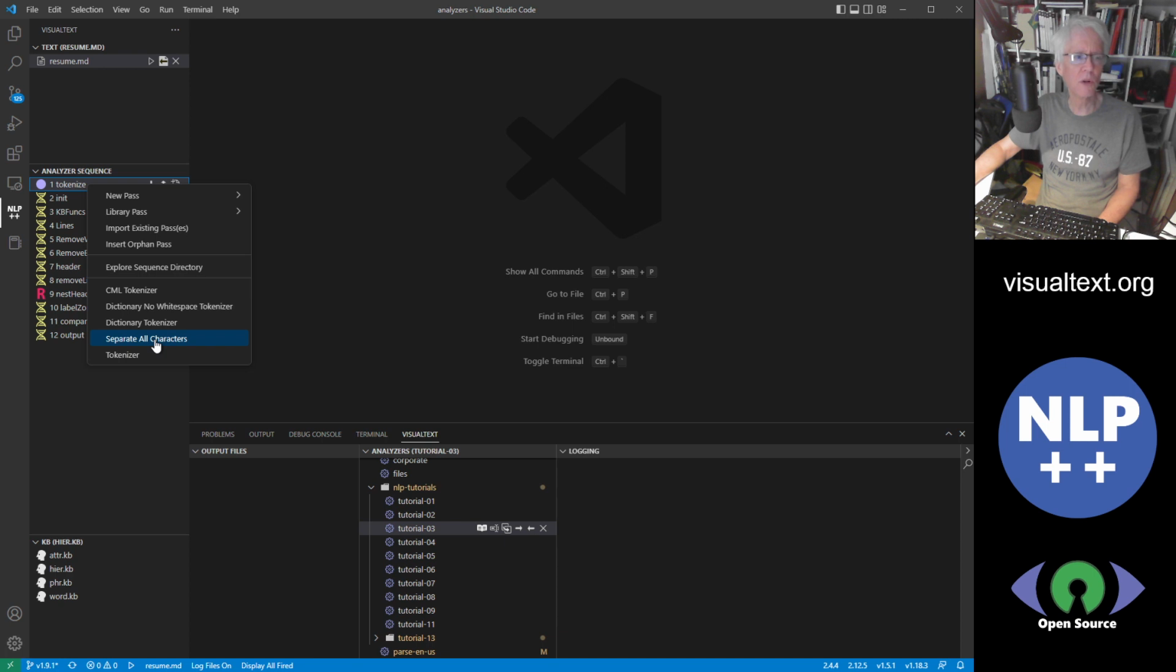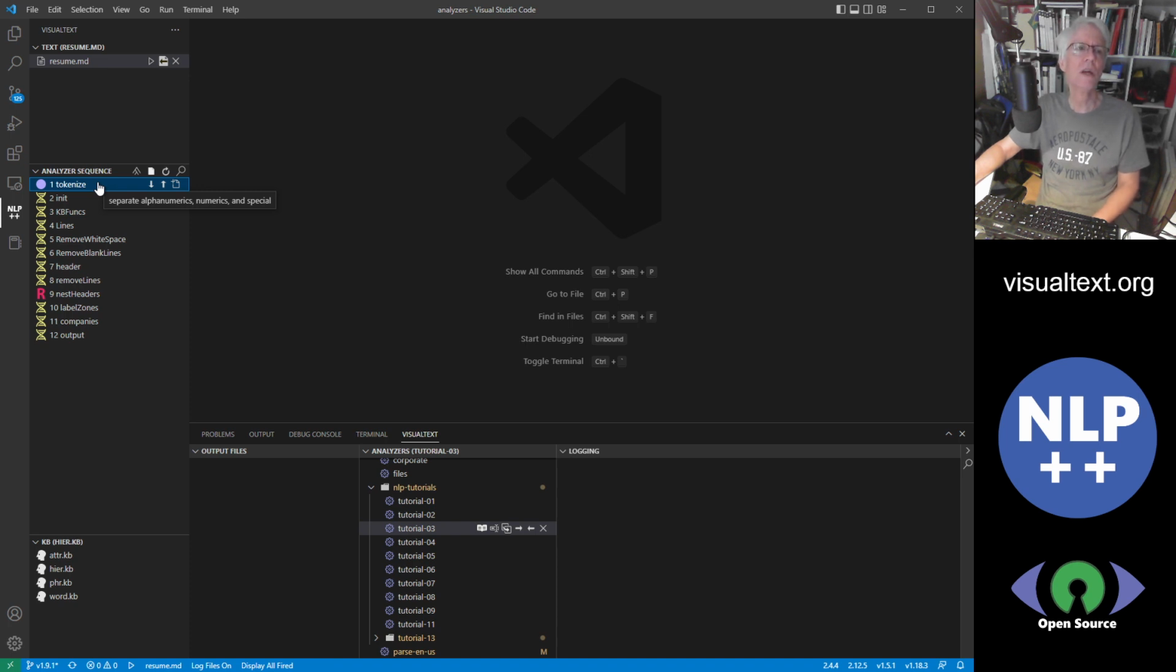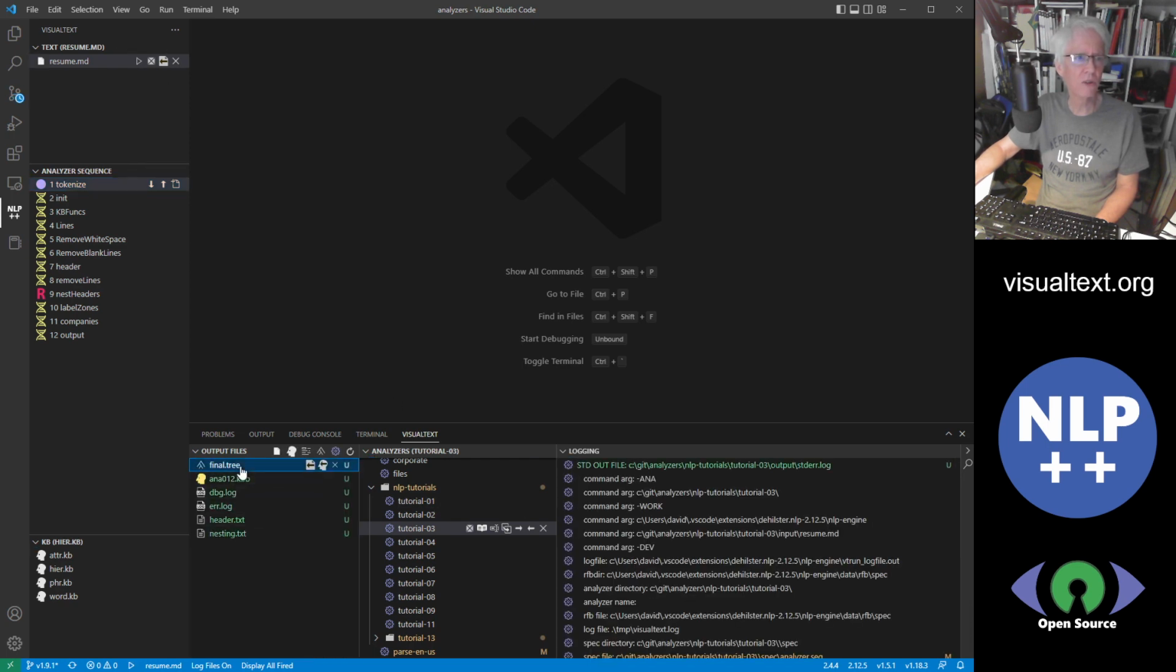Sometimes you want to separate all the characters in the text, and every character gets its own line and own token. And the default tokenizer basically breaks all text down into special characters, alphanumerics, and numerics. If you have a word like Fred 002, it will break that into Fred as one token and 002 as another. So we can run this, and when we run it, we'll get our final tree, and we can take a look at the final tree.